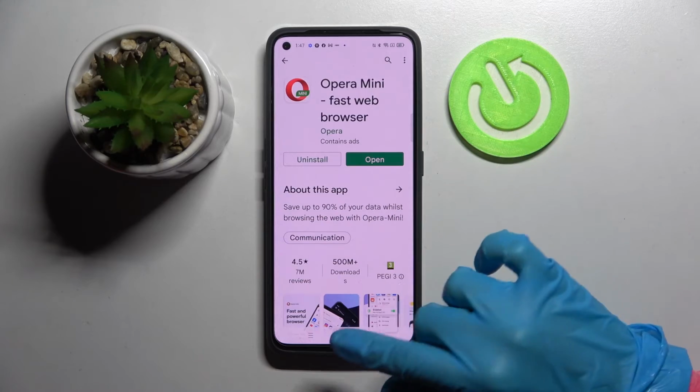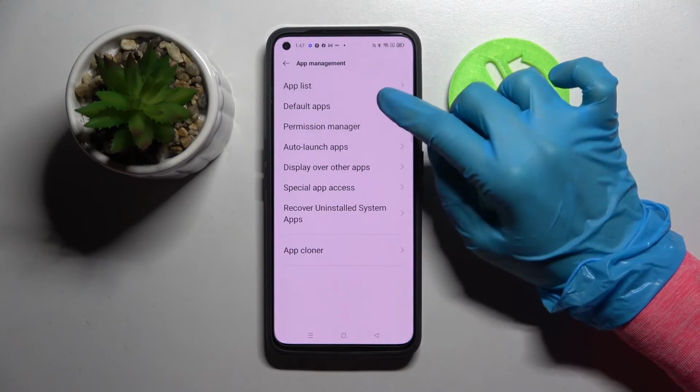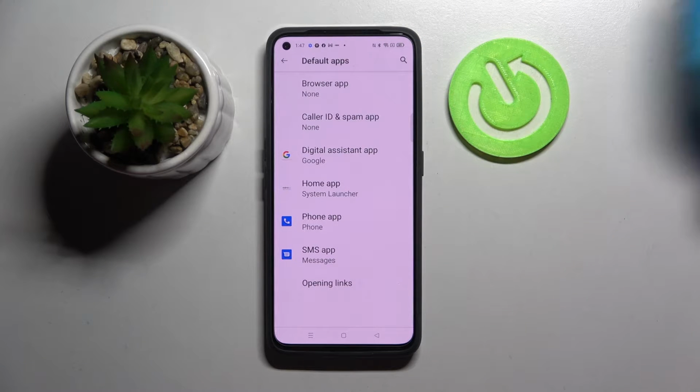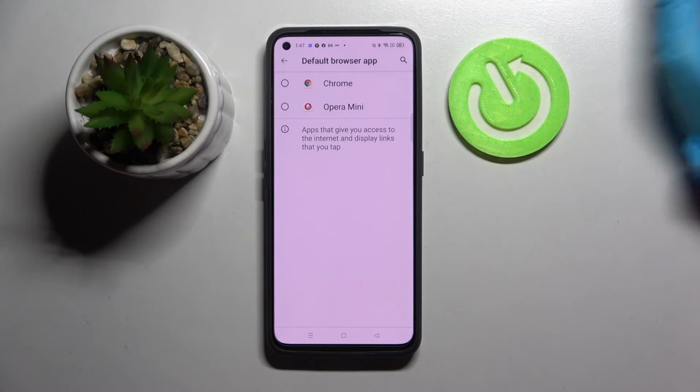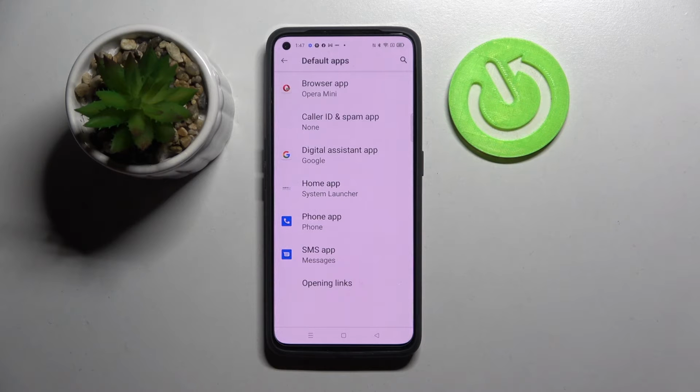You don't have to open it, just download it and go into Settings. Then scroll down, choose App Management and select the default apps. Over here, pick one of those options. I want to change my browser apps. I have to click on Browser app and tap on Opera to set it up. Then go back. As you can see, my default app has changed.